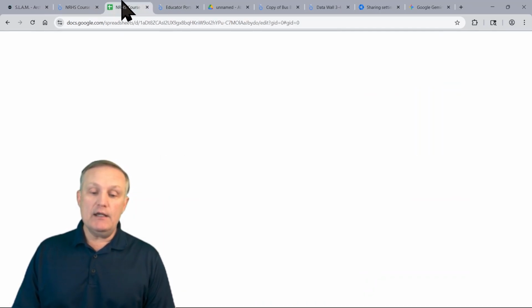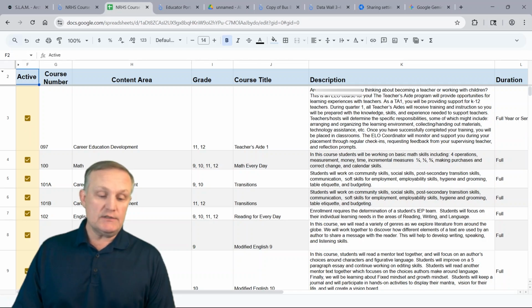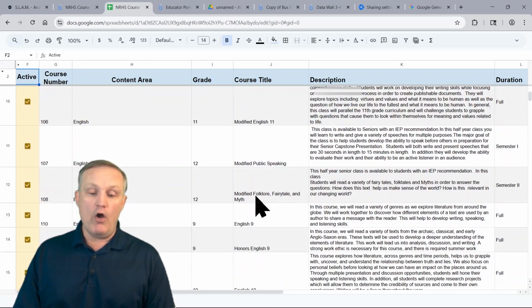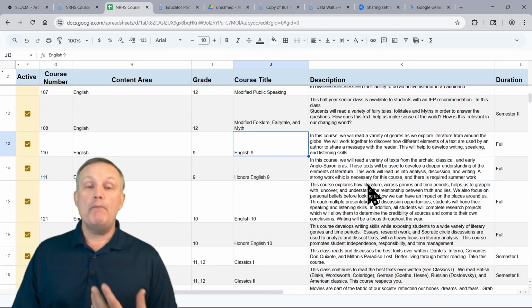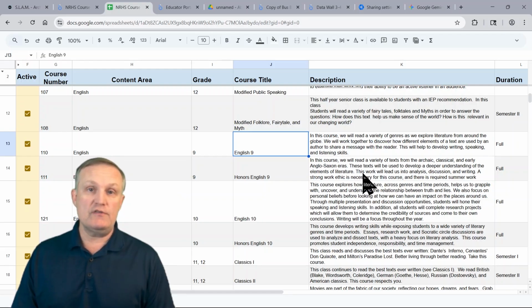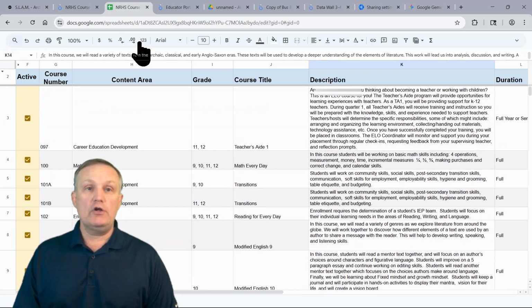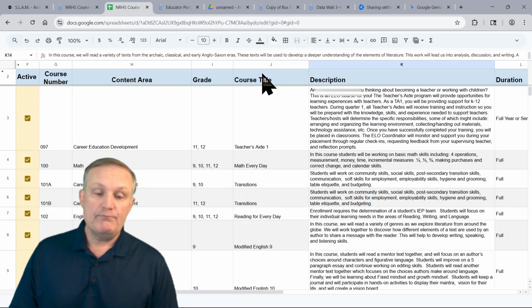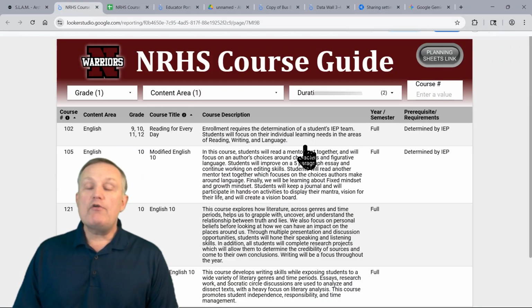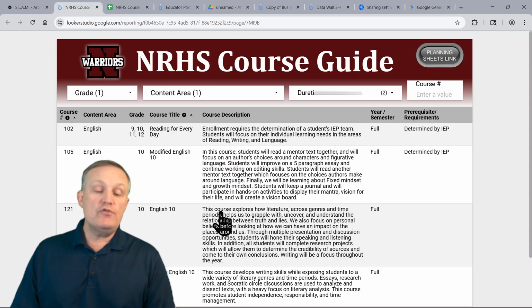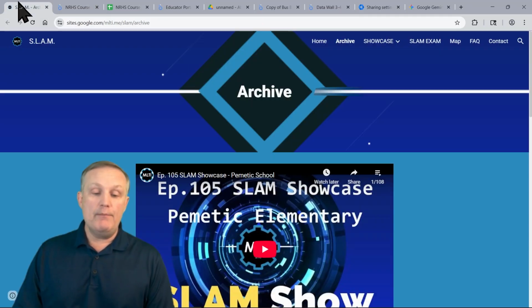I'll show you the back end here. So this is just a Google Sheet. This is the entry here, and all this information is editable by the guidance department or the teachers that it makes sense to have access to. And this all feeds that Looker that you saw just a second ago. This one right here.